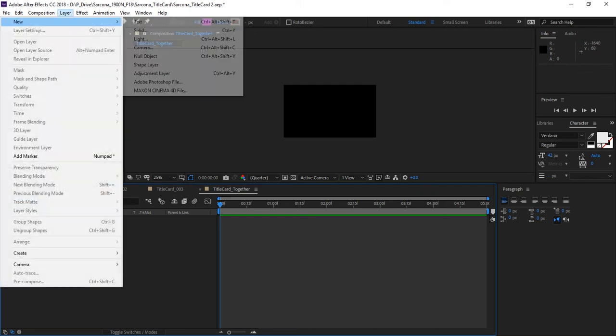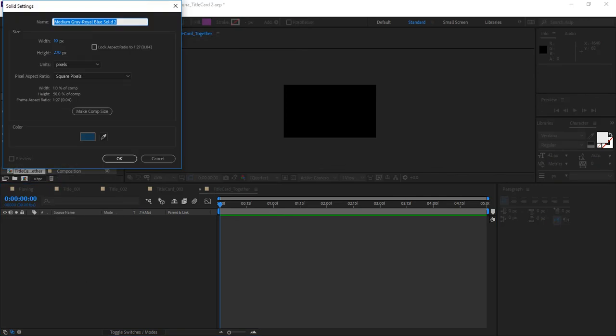So I'm going to go to Layer, New Solid, or hit Control Y. We will name it. So let's call this background 01. For the width, you'll punch in 960. For the height, we'll punch in 180. Okay? Everything else should be good.